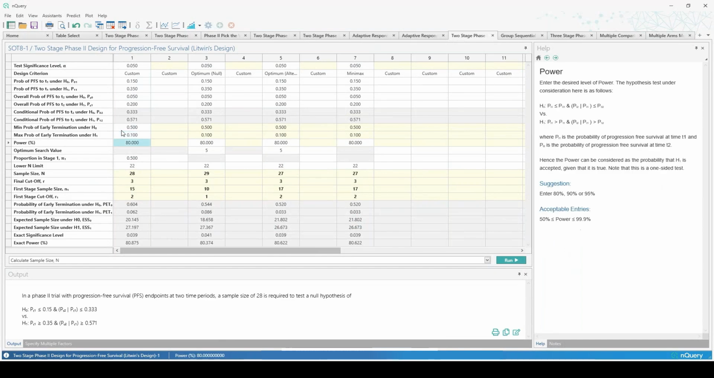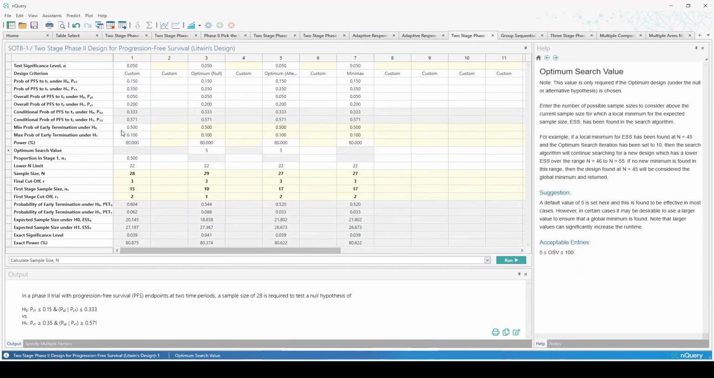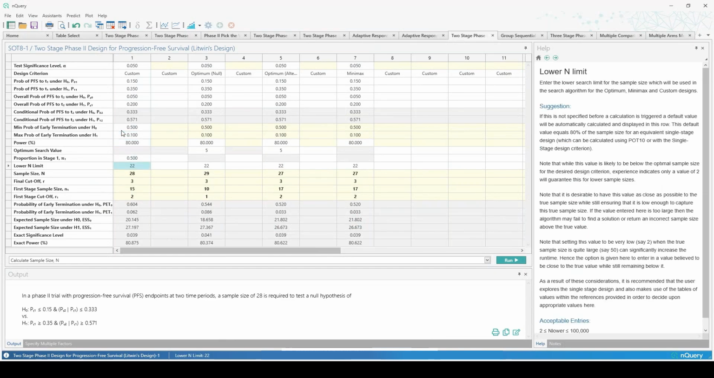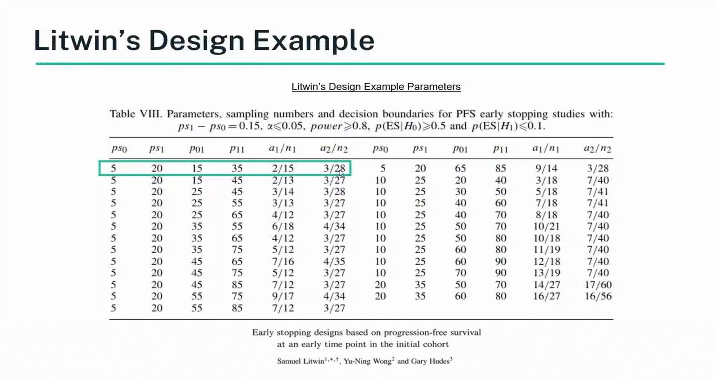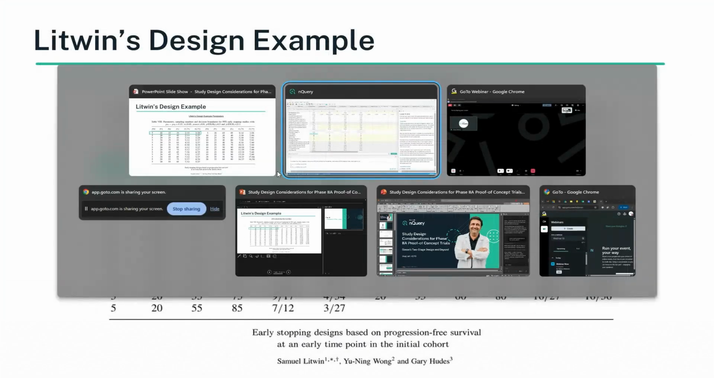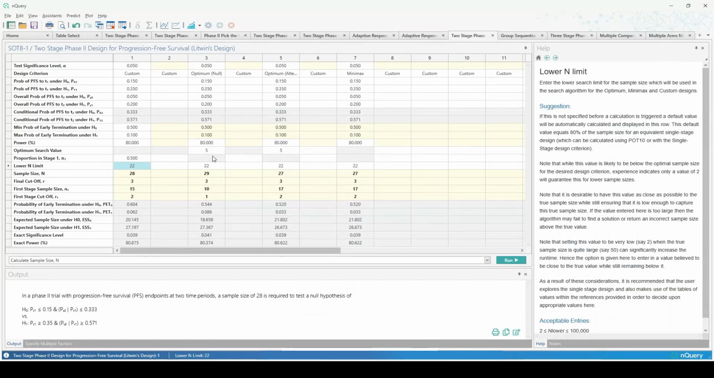Once those are specified, you can enter your power, and this can take a little while to run, which is why I've calculated all these already. But you can see that we get our sample size cutoff, first stage sample size and first stage cutoff of 28, 3, 15, and 2, which if we go back, we have 28, 3, 15, and 2. So just to verify that this is working.